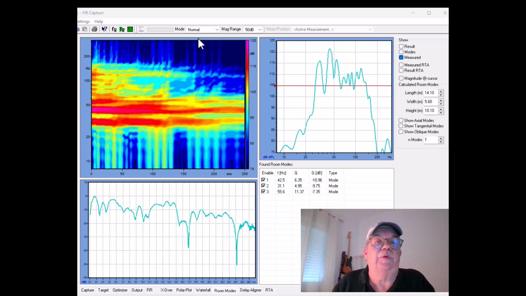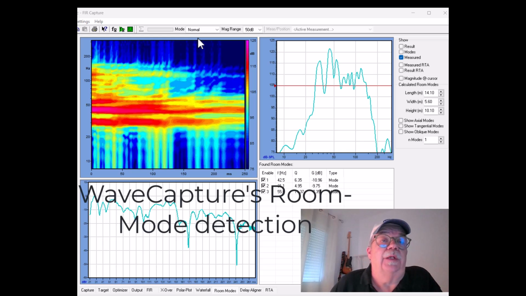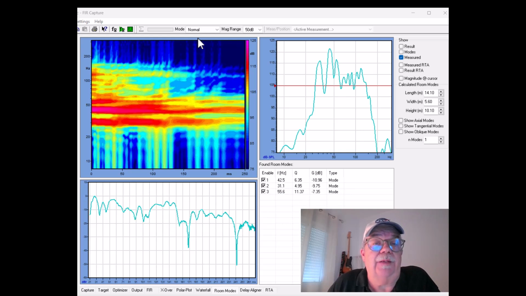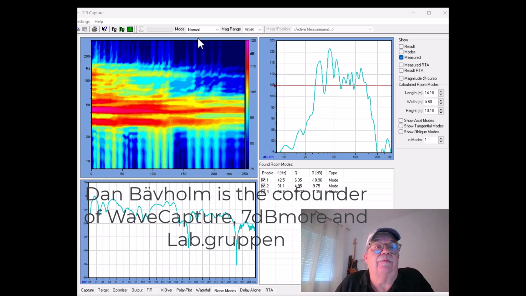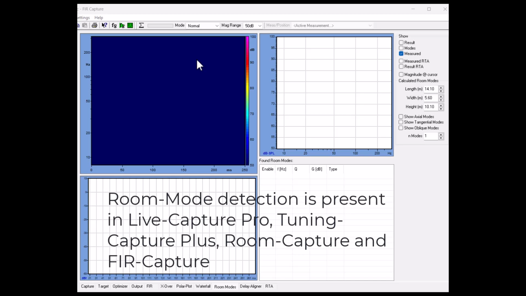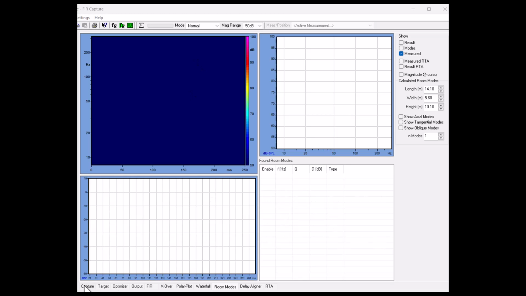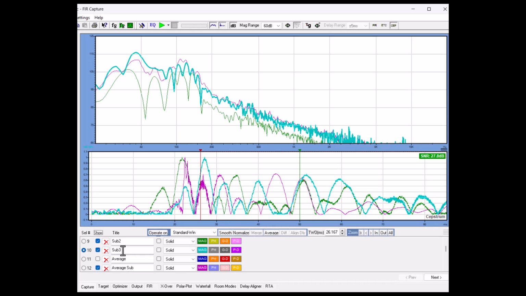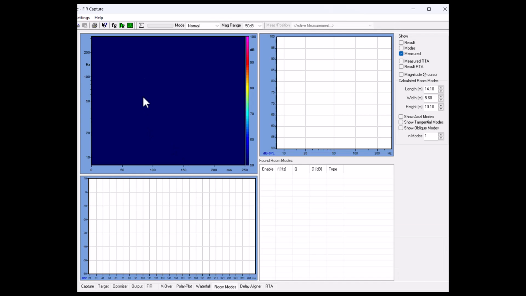Hi, and welcome to my tutorial about detecting room modes using the WaveCapture software. I will try to convince you to minimize the room modes. There are actually two strong reasons to minimize room resonances. Let's pick a measurement, select it and go to the RoomMode tab.